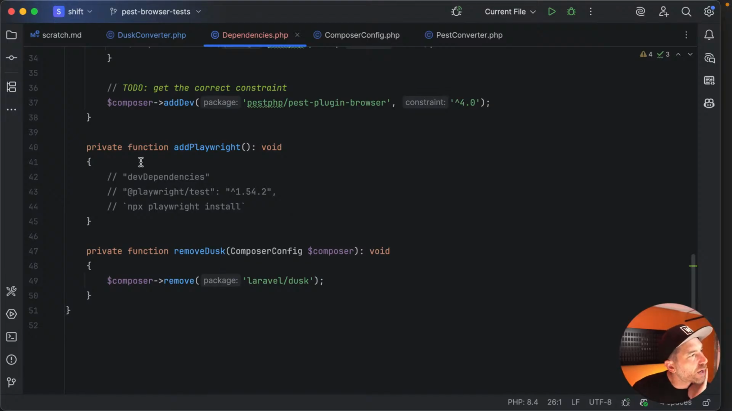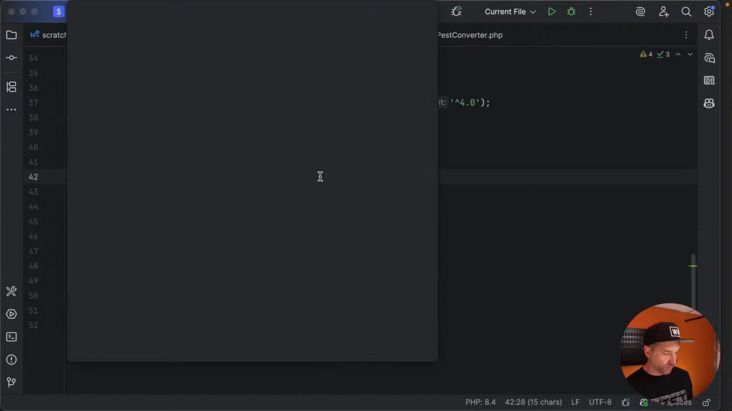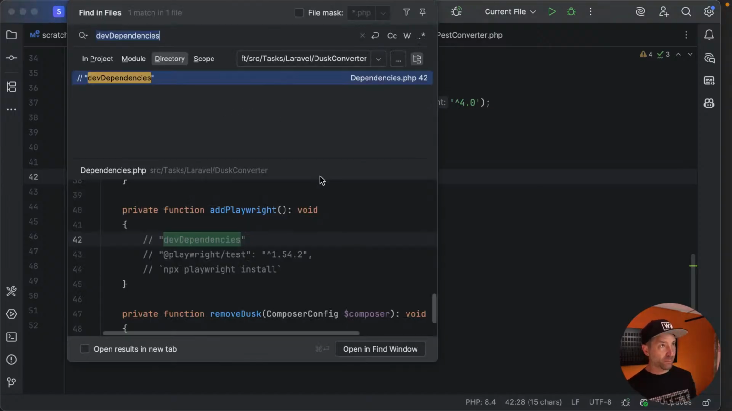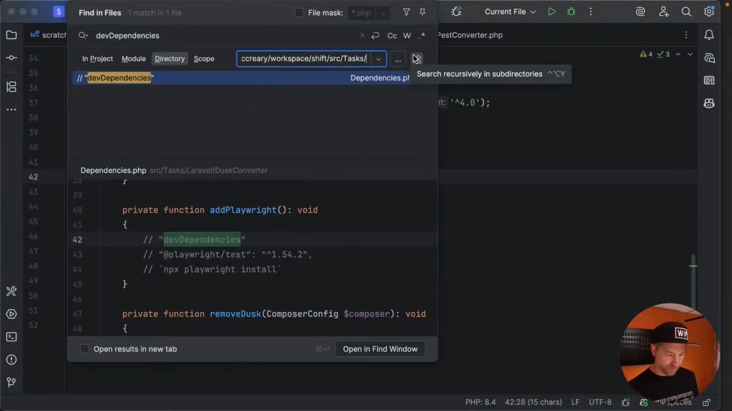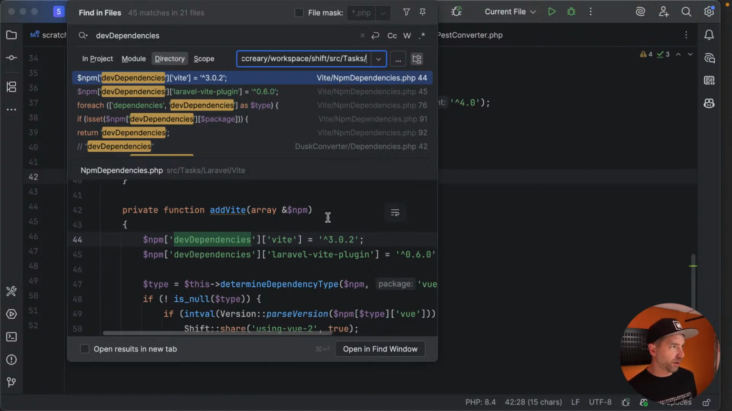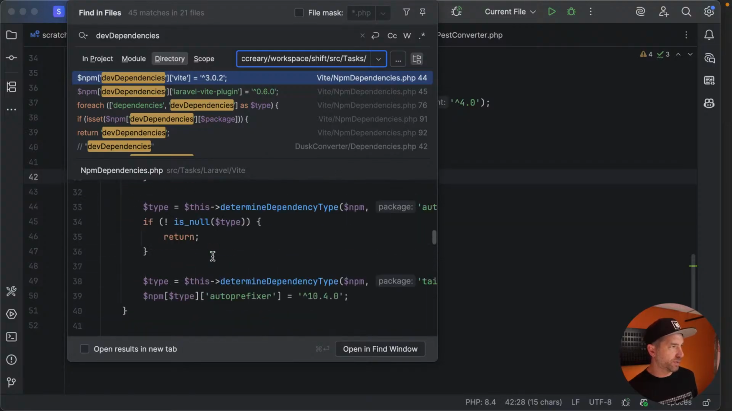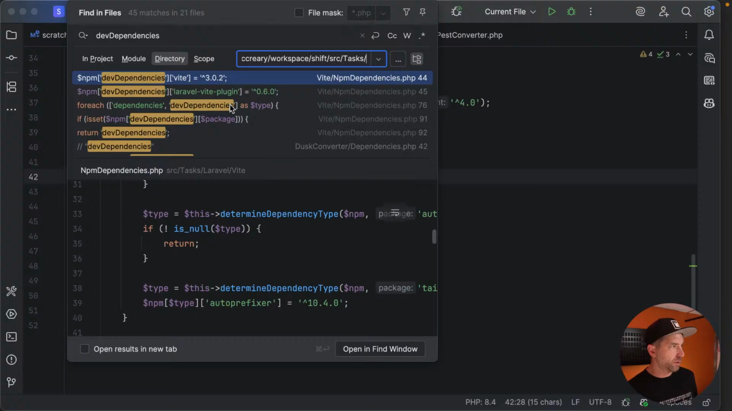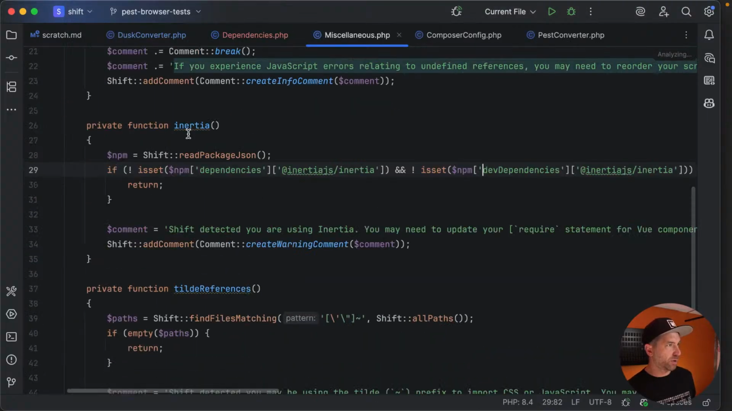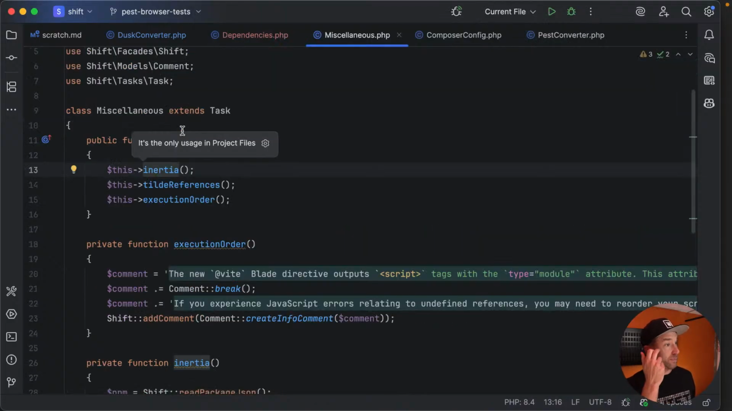Okay, so what do I want to do here? I want to add this to my dev dependencies. Now I definitely do this somewhere else in Shift, so I'm just going to go borrow some code. Here we go. Add Vite. Determine type npm. Where does npm come from? Let's borrow this Vite thing. This feels pretty good. Where's inertia called? There we go.